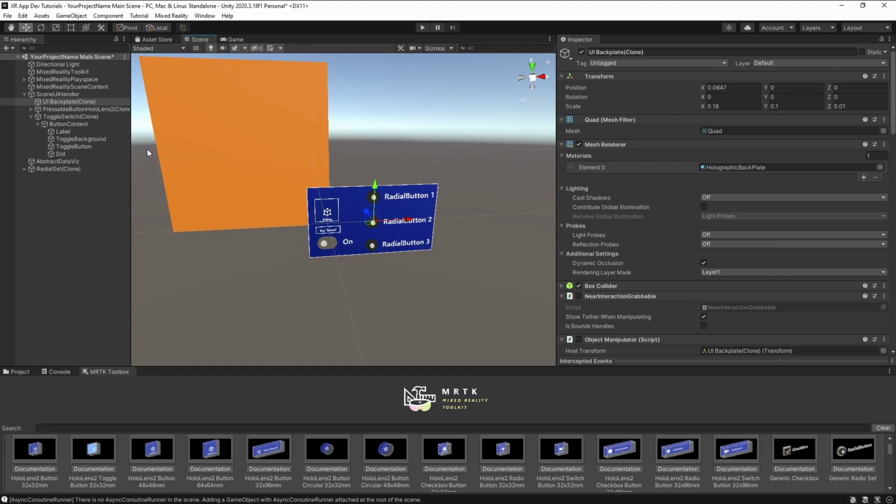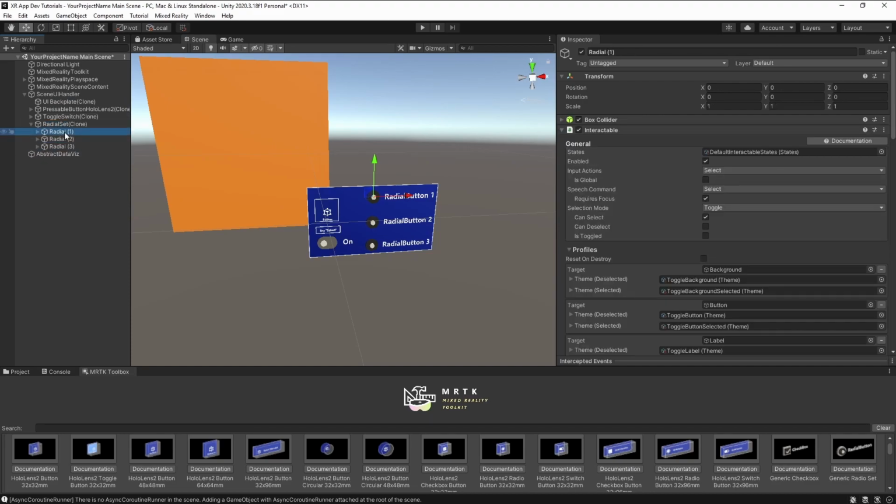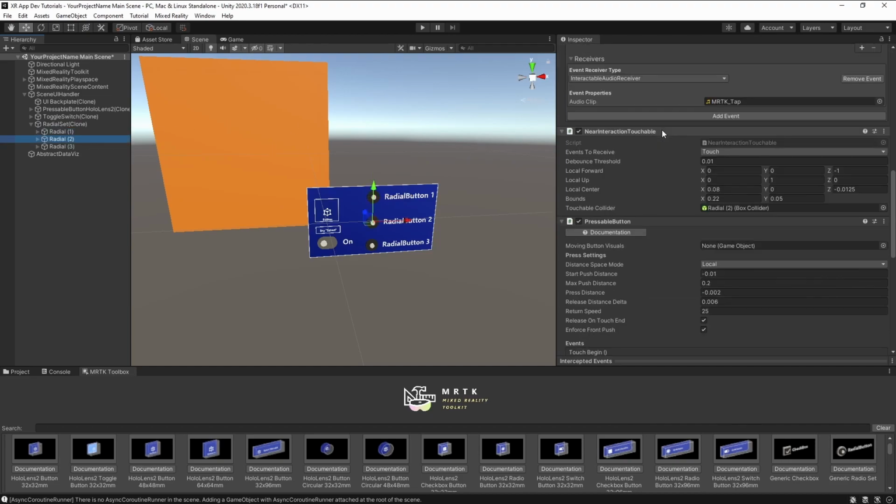And so let's just make it that size there. And now we have those radio buttons on there. And since we're using this to switch between different meshes, let's go to our radial set. Let's drag this onto our scene UI handler. And we see that we have 3 different radio buttons, each with their interactable on it.